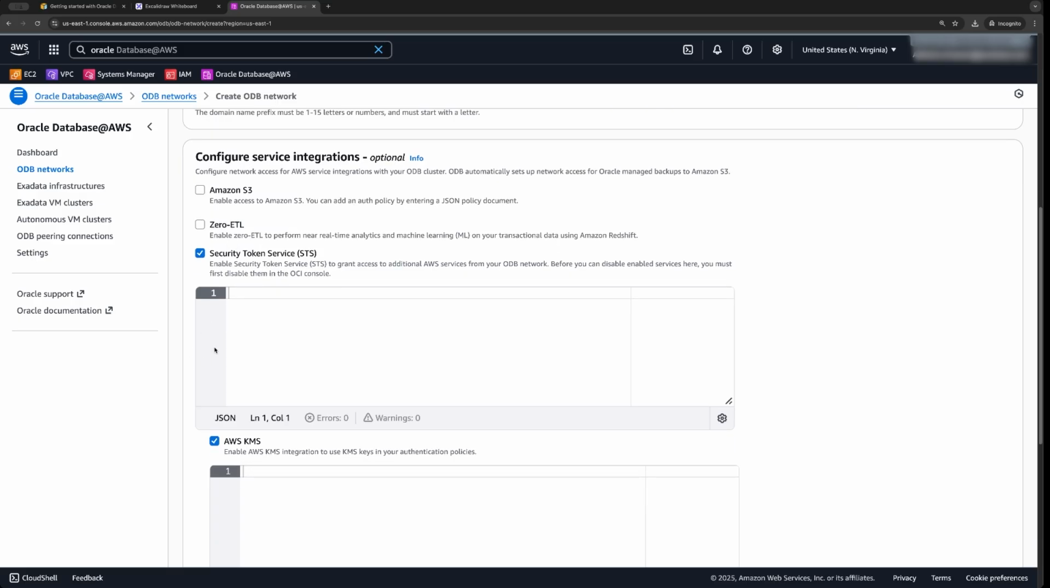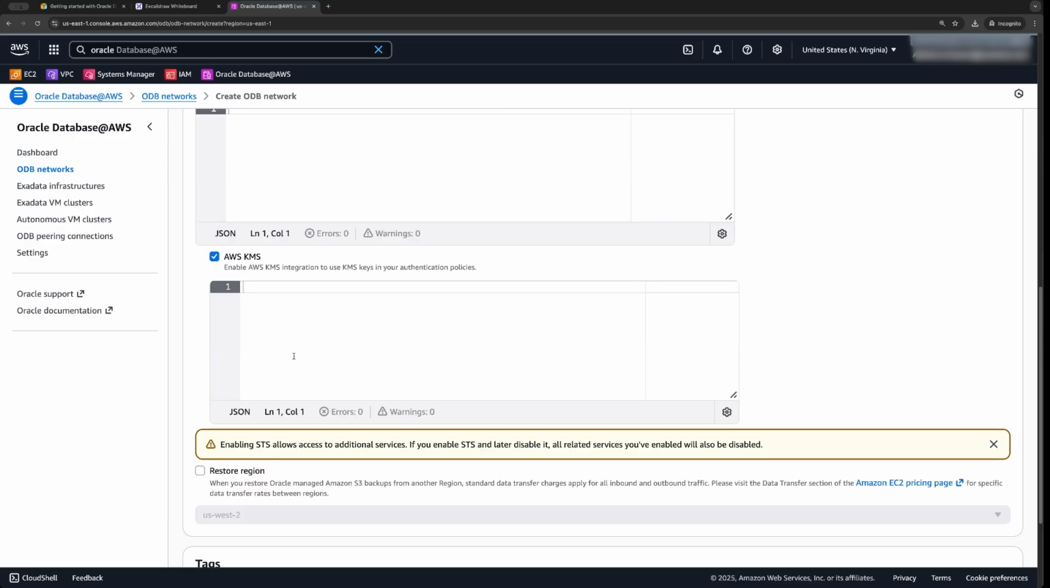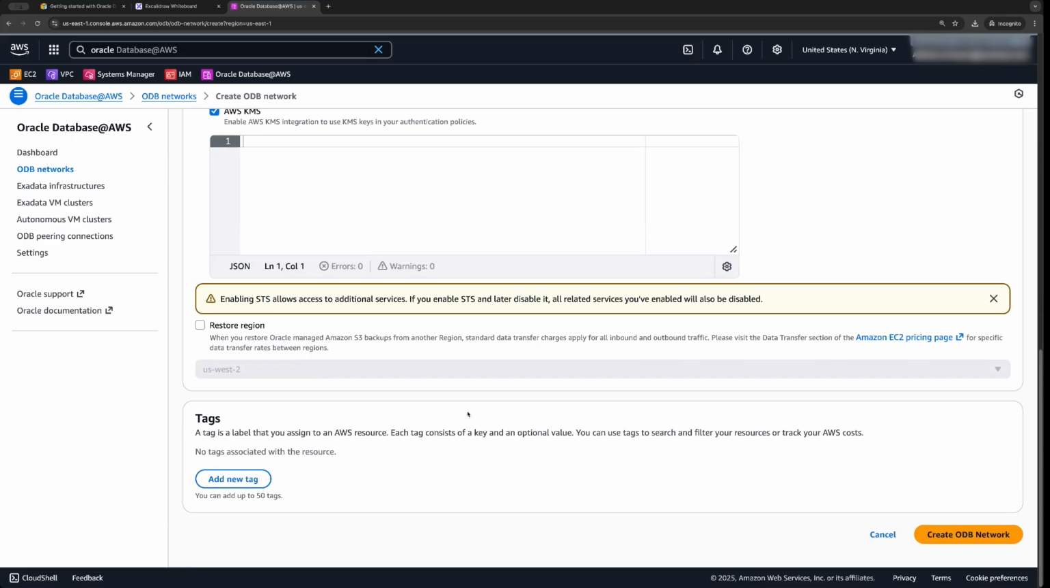If you check my previous video on GCP KMS, now we have the same possibility here as well. Let's just choose this STS and KMS. Maybe I'll give it a test later as well, and then tags as well. So now I can just create the ODB network. It'll take like 10 minutes. I'm gonna pause the video for the time being.